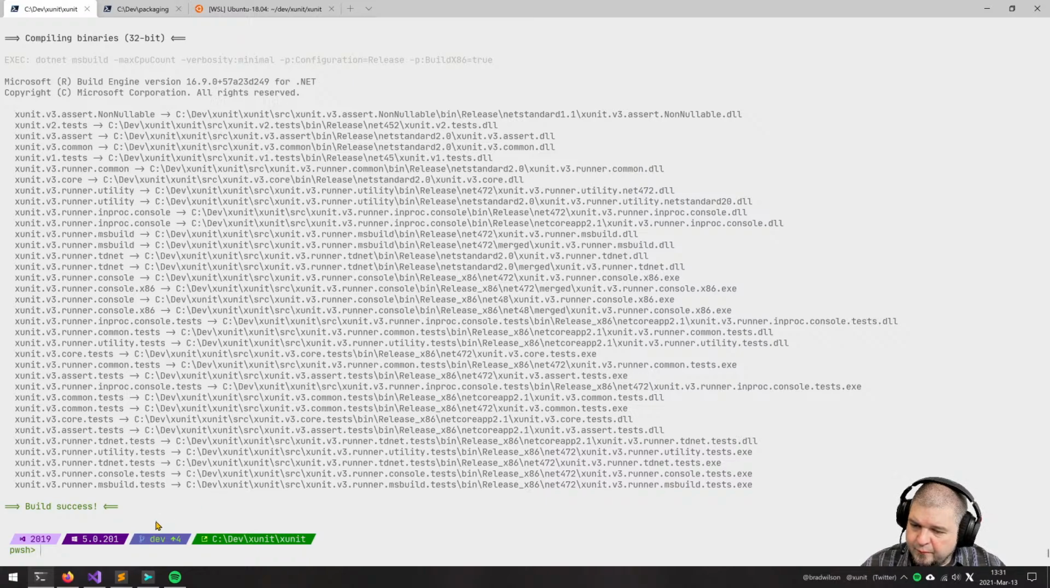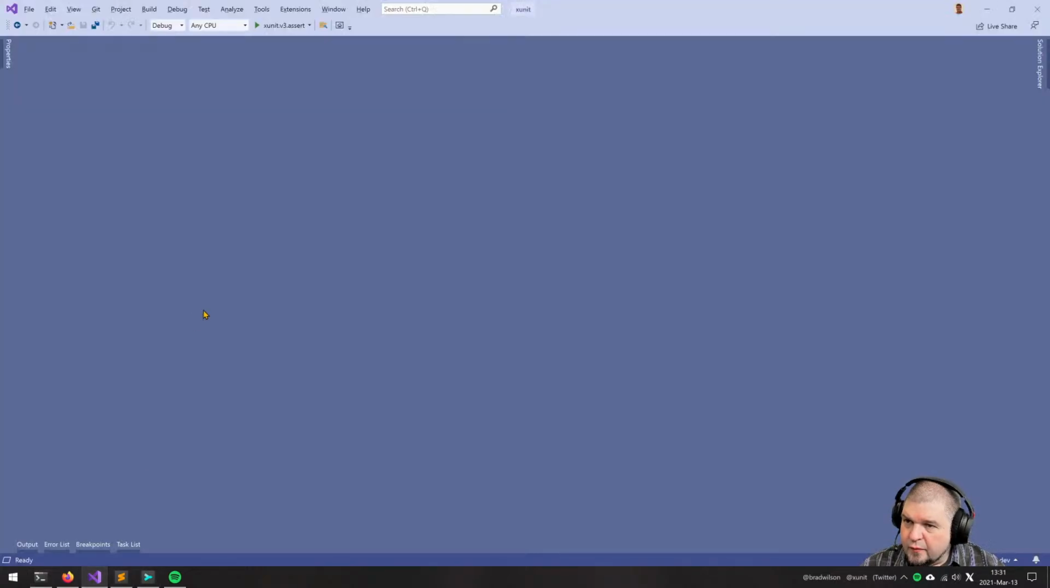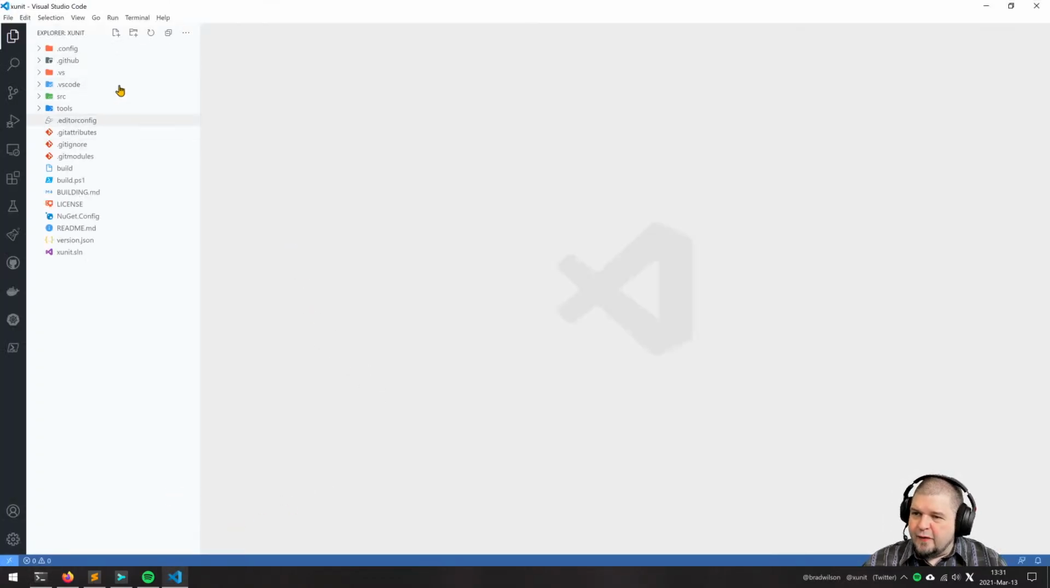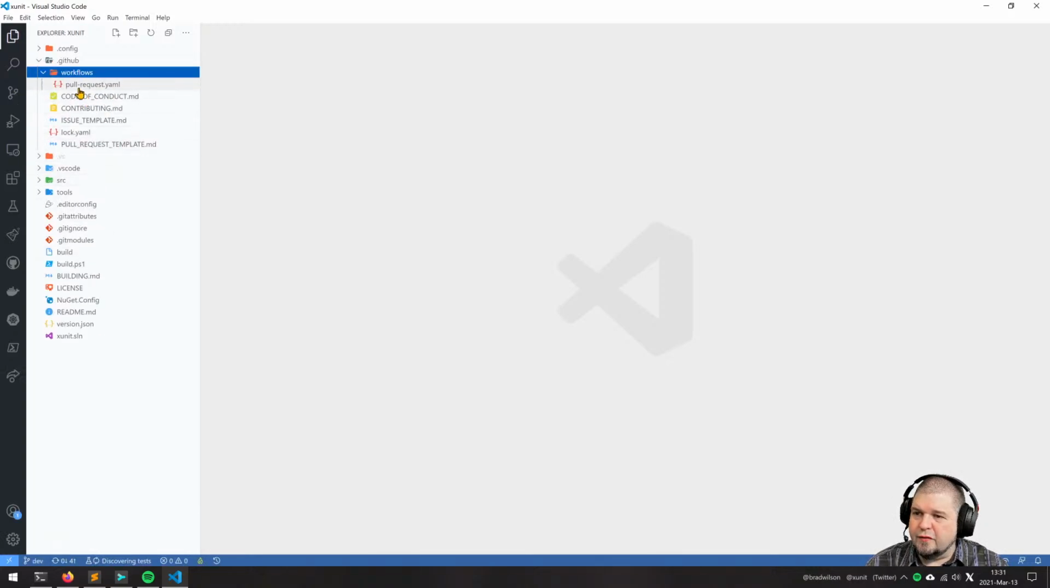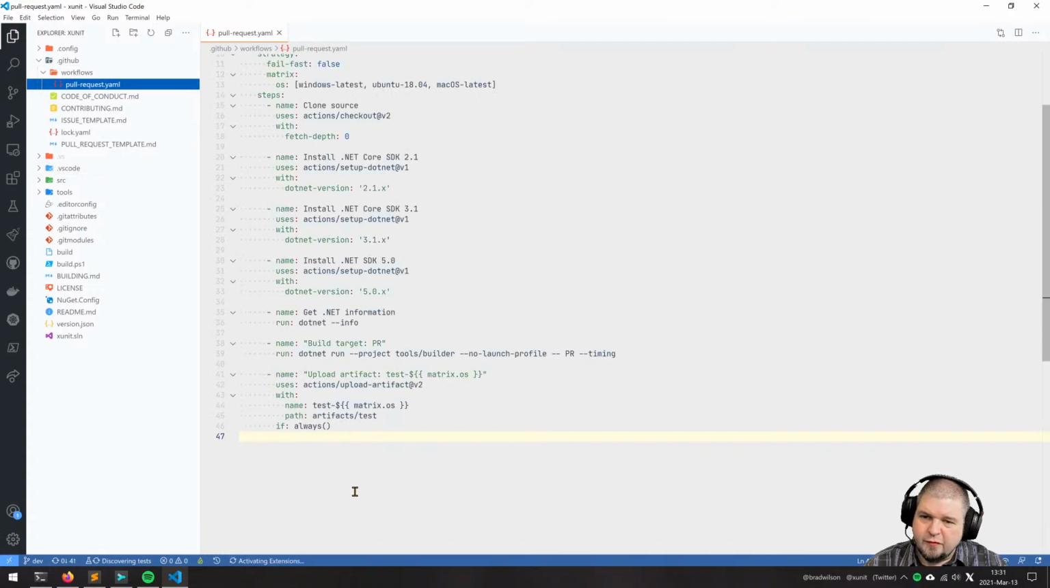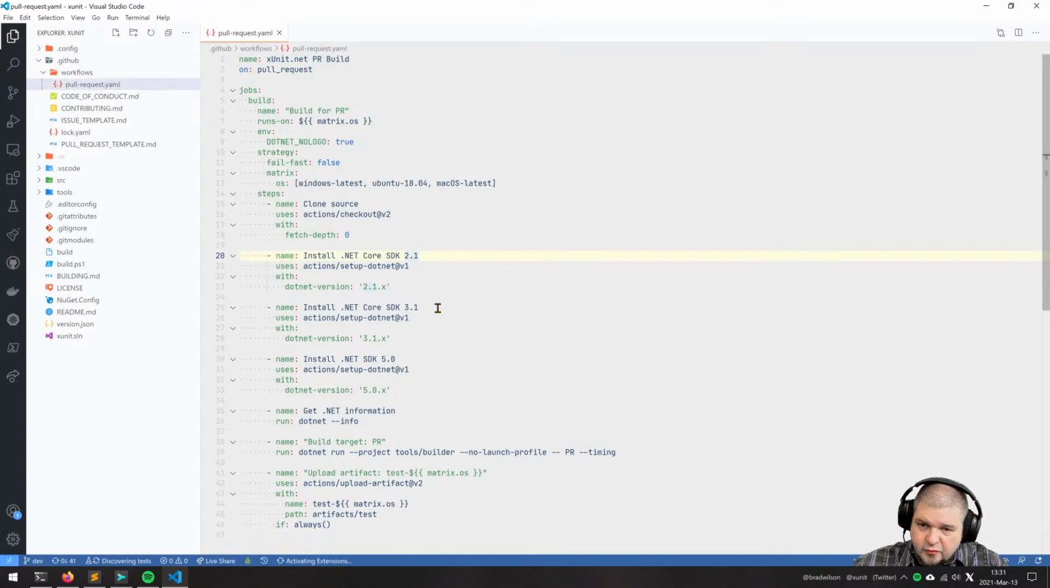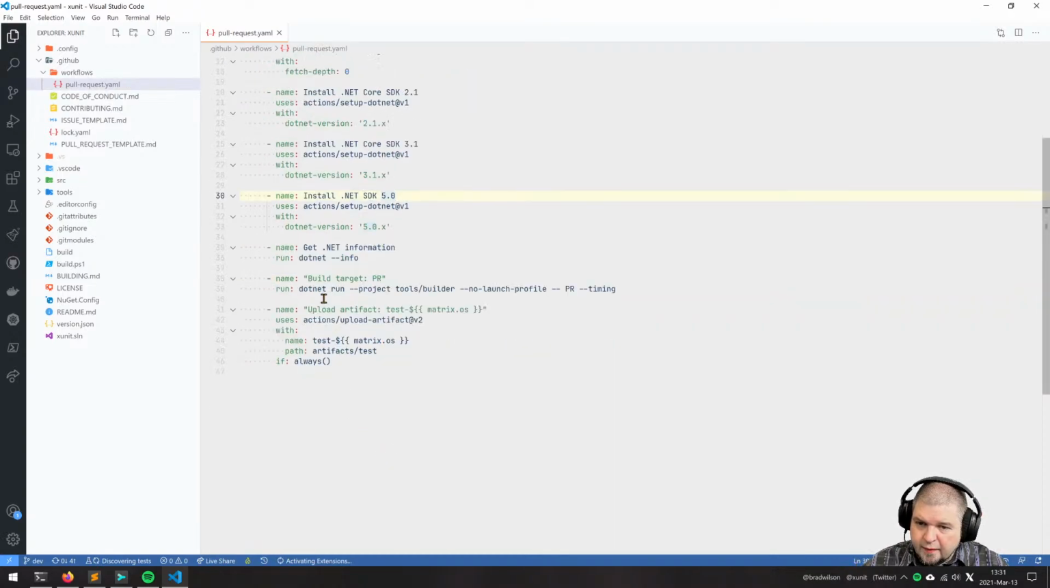Okay, so the build runs. All right, so what are we missing now? The reality is I think we're going to hop out of Visual Studio and instead hop into VS Code, because VS Code gives me the file system view of the world instead of the solution view of the world, and we're going to need to look at some of our GitHub workflows. At the moment, we have a pull request workflow which installs .NET Core SDK 2.1.350 and then runs the build project against the PR target and uploads all of the files in artifacts test.